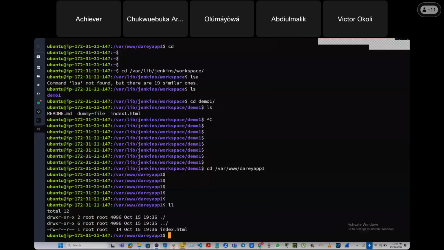We can either choose to change the ownership, right? By change the ownership, what I mean is make this directory readable and accessible by anybody. Do you understand? That is one way. Another way could be by creating a Jenkins user.